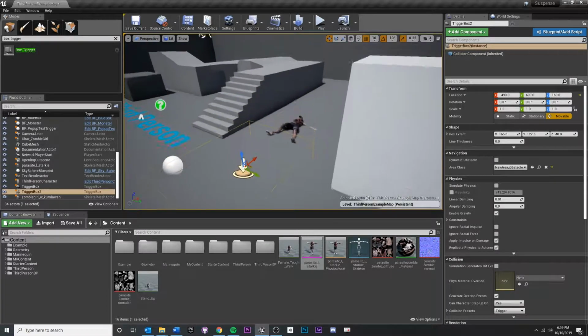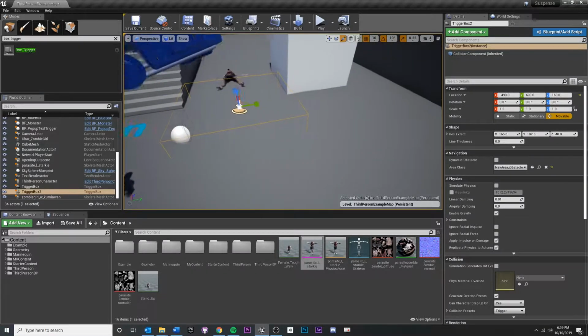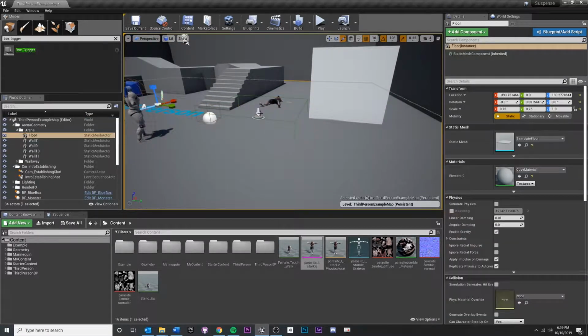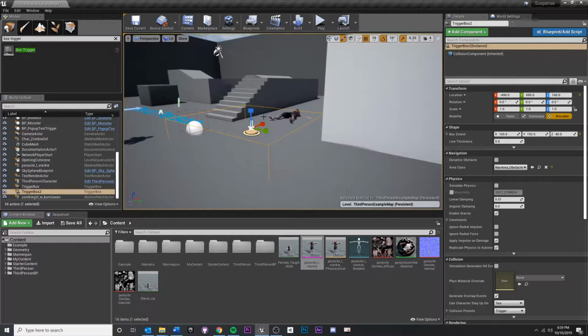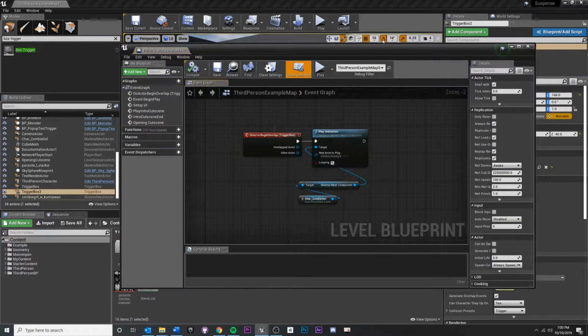So the player is going to walk right over here, and when they get close, then the get up animation is going to play. Stretch that out just to make sure they can't get past it. All right. So to do that, select your box trigger just like this, and while it's selected, open up your level blueprints. So open level blueprint here.